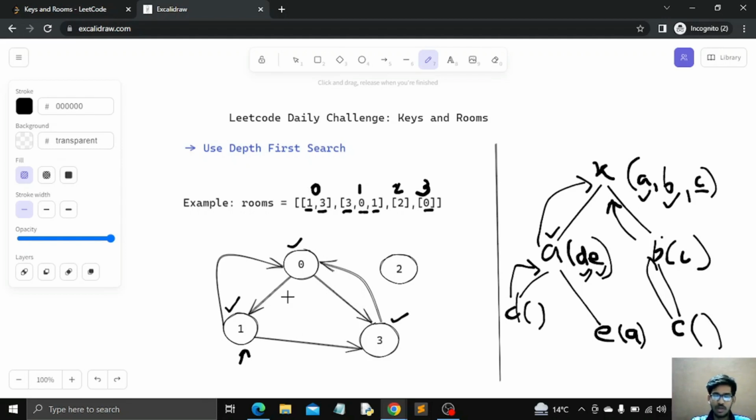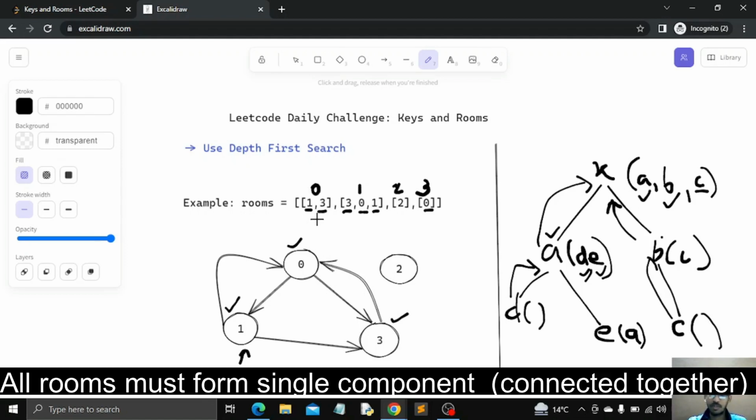visit any other room. And after this we are going to basically maintain a visited array where we are going to keep track of all the rooms which are visited and all the rooms that are not visited. So if all the rooms are visited, we are going to return true, else we are going to return false. In this example we can see that room 2 here is unvisited, as no other room was having the key to this room, hence it is unvisited, and because of that we are going to return false.